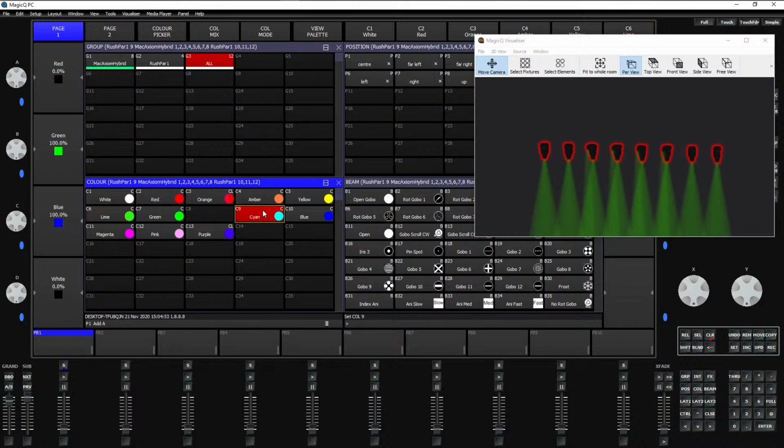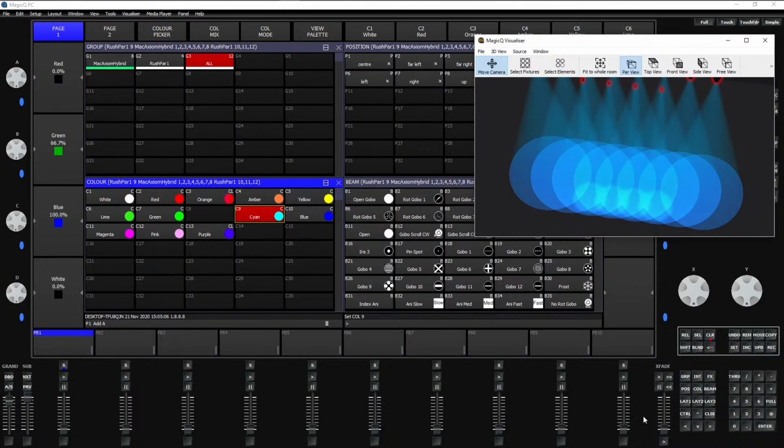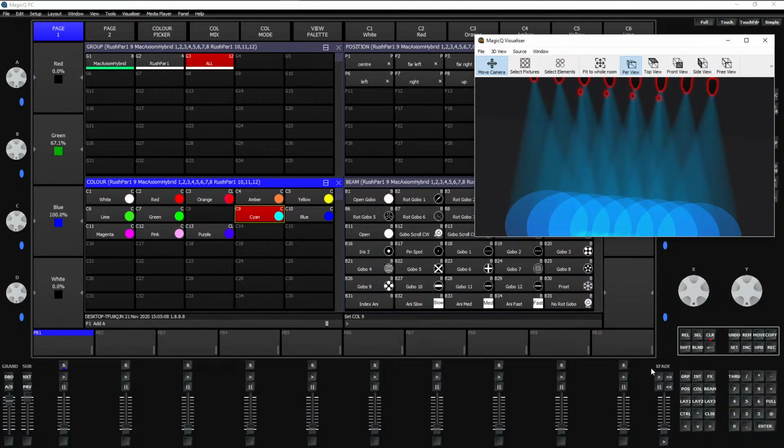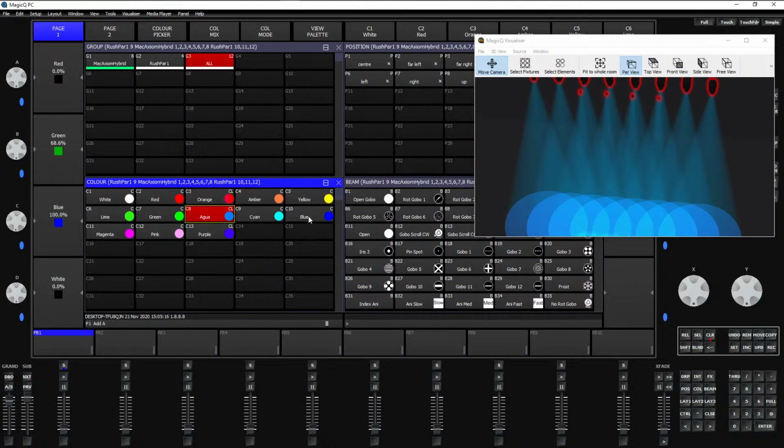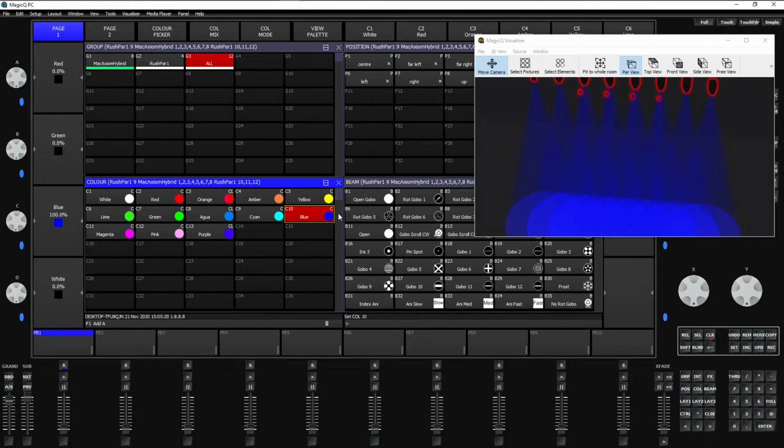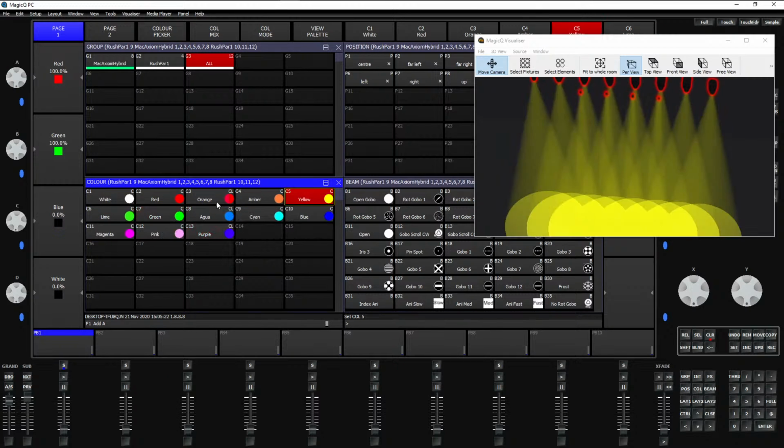Next up, I'm going to use the cyan. I'm going to make an aqua. That I like. Yeah, I think that's good. I'm going to record it, then set it as an aqua. Cyan is like that, aqua is that, the blue is like that. And now I am done with all of my colors.